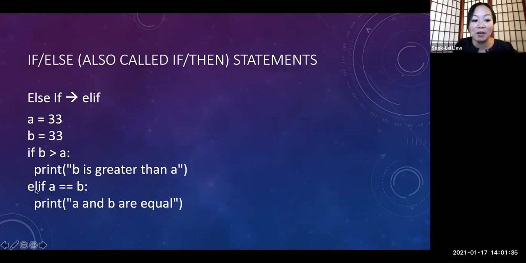However, we can add what's called an else if, which is abbreviated to ELIF. So we could say else if A is equal to B, then do this. So now it has two conditions that it could follow. Either if B is greater than A, it will print this statement, or if A and B are equal, it will print this statement. Okay, so in this case, what should happen?